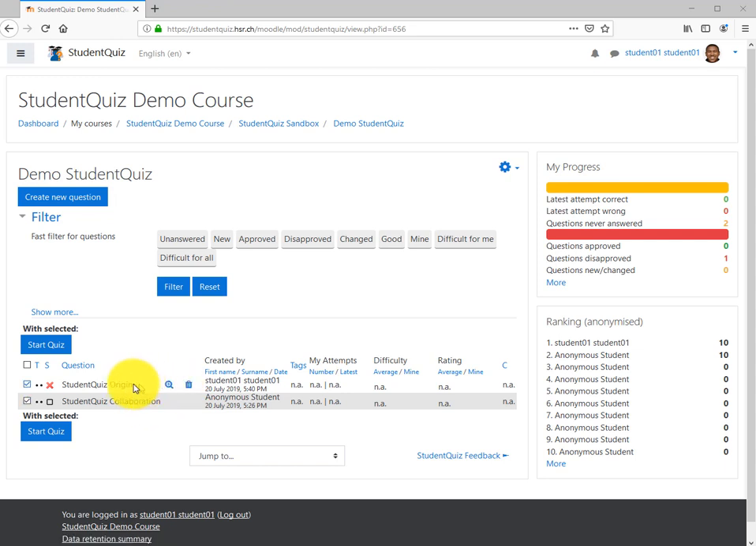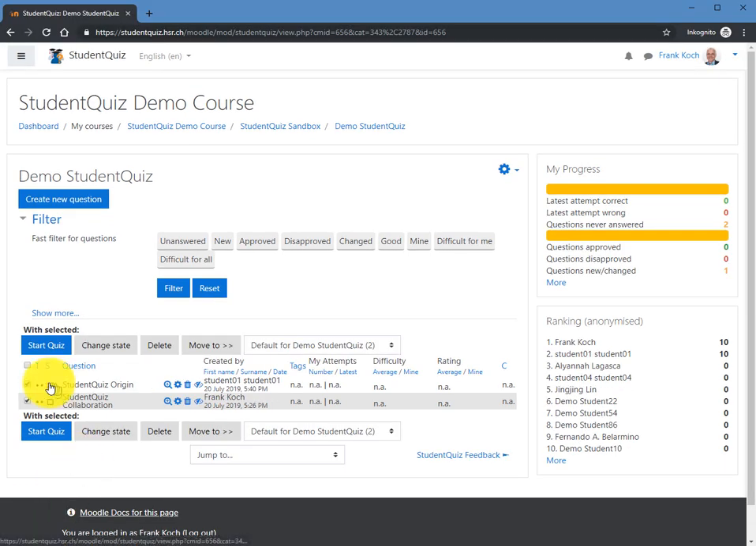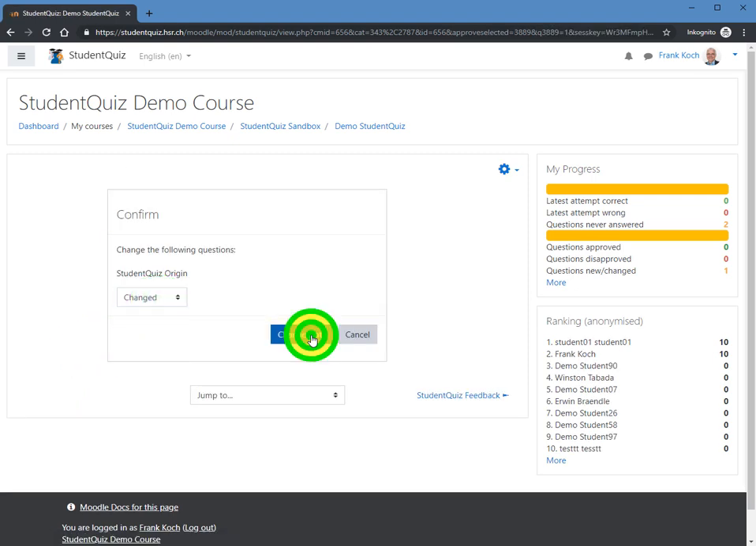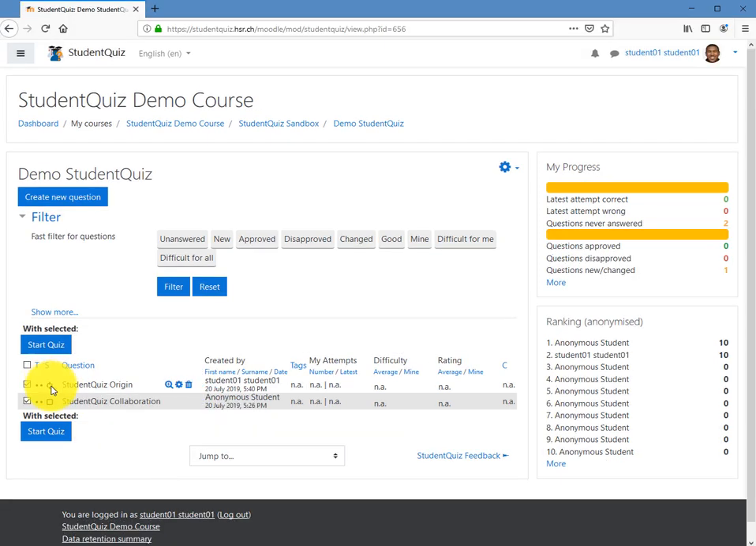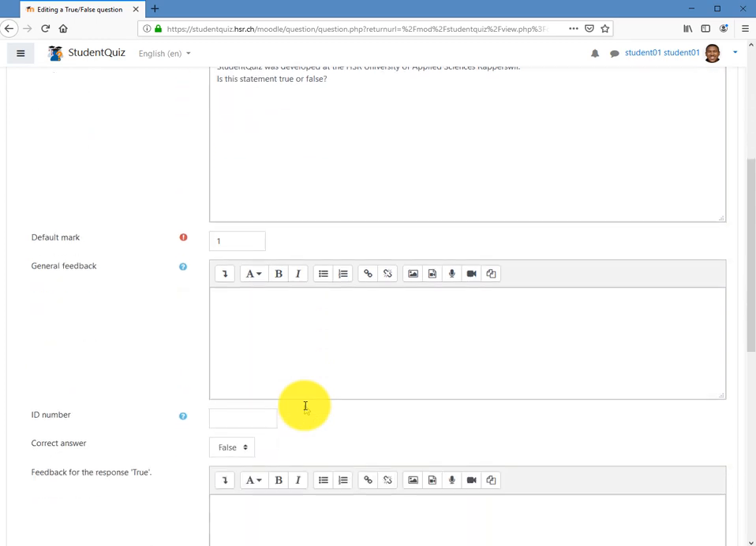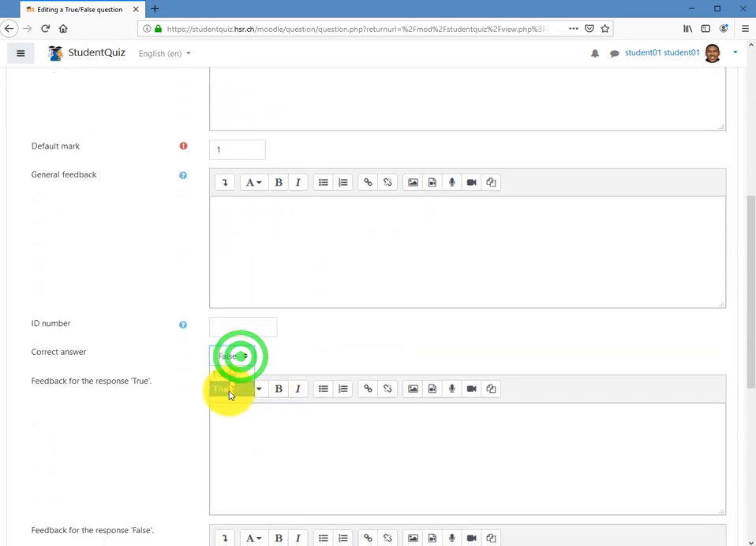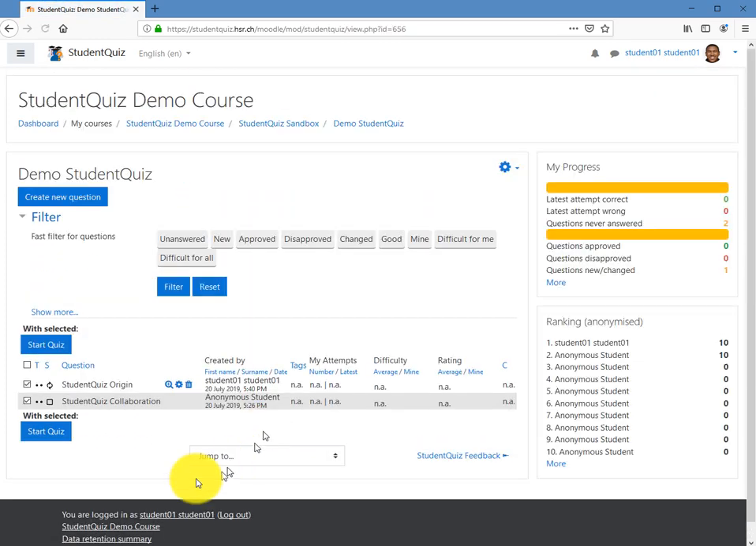Let's assume the teacher asks the student to change the question. Then what the teacher can do, I go back to the teacher and now I set this status. I click on this disapproved cross and I set this status to change state. Now it is in status change, and going back to the student's view, it's changed now, so the student has control again. He can edit the question and now he probably wants to set this to true, save his question.